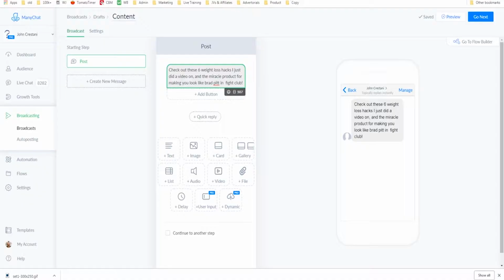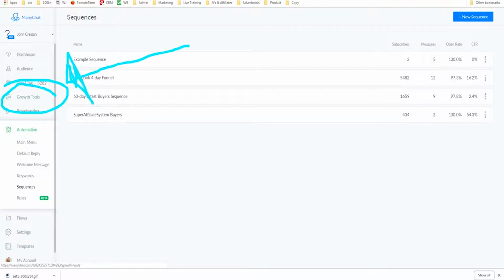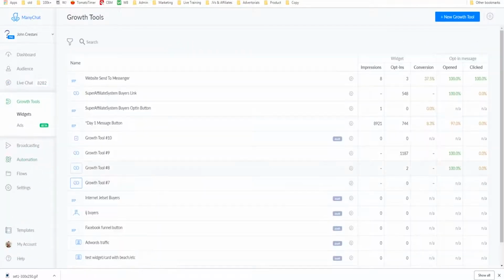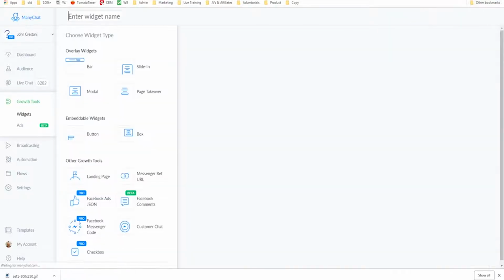We're not going to go too deep into copywriting. What we are going to go into is how to grow your Manychat sequence. So right here, you would go to growth tools, okay? And you would click that, and you can get a number of ways to get people on your list. Now, what we would do is we would start with over here, new growth tool. And we'd want to click up there to get the different ways we can get people on our Messenger list.